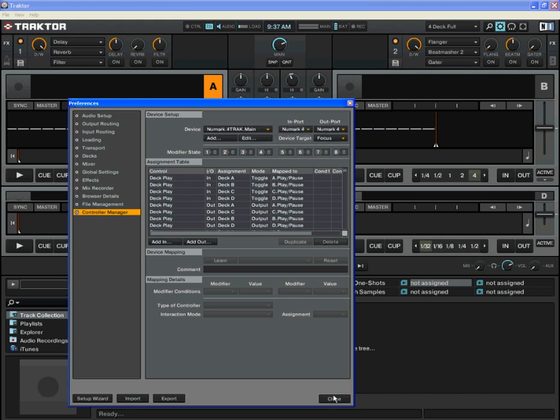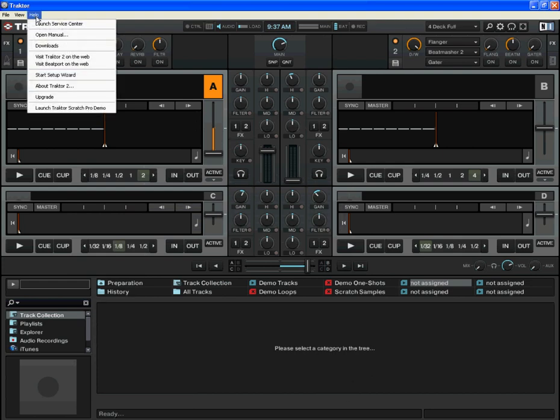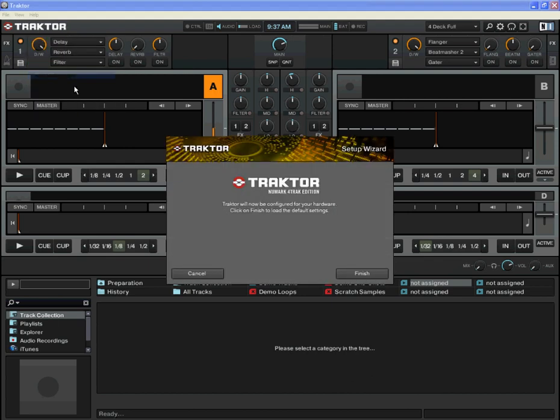The first step is to start the setup wizard. In the top left corner of your screen, select the Help menu. From the Help menu, choose Start Setup Wizard. In the window that opens, all you have to do is click Finish. The software will automatically detect the 4Track, set up your sound card and controller mapping files.